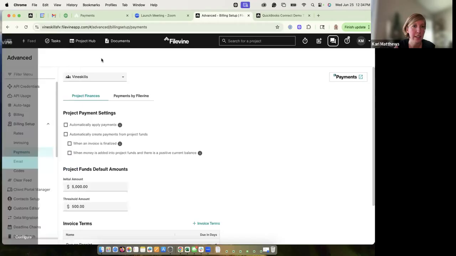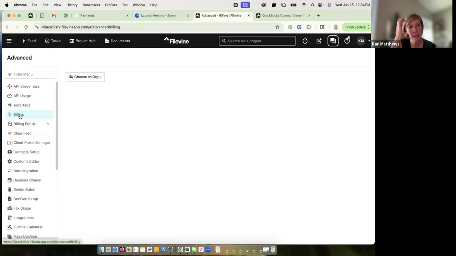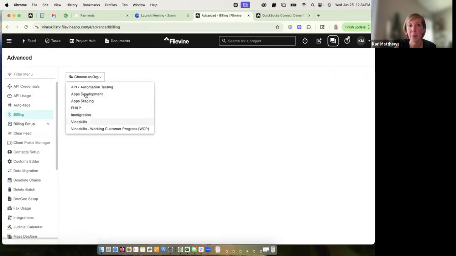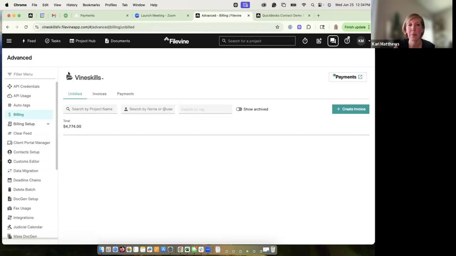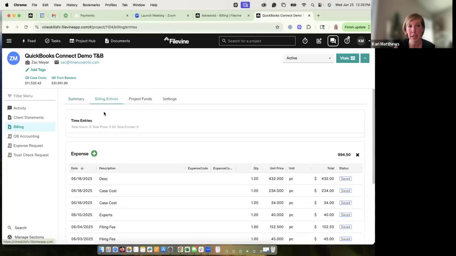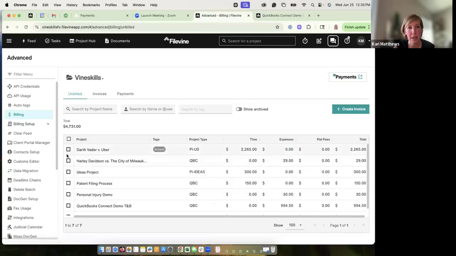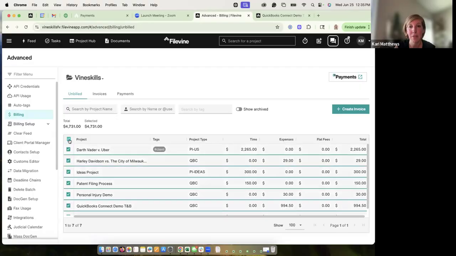So you just go into your advanced menu, and then after everything's set up, you need all your settings in there. You'd want to go to billing, and then you're not going to have this option most likely, but we have several different portions of our Filevine org. So this is just our main one. On this main screen that comes up when you click into billing is the unbilled time. This is any of those time entries that are in billing entries here, but that are not on an invoice quite yet. So anything that hasn't been invoiced. And then you can search by a specific name if you just want to bill a few people. You can select everything.